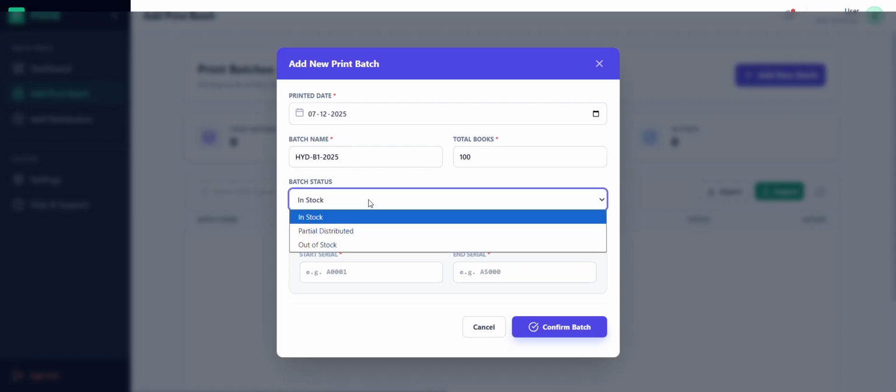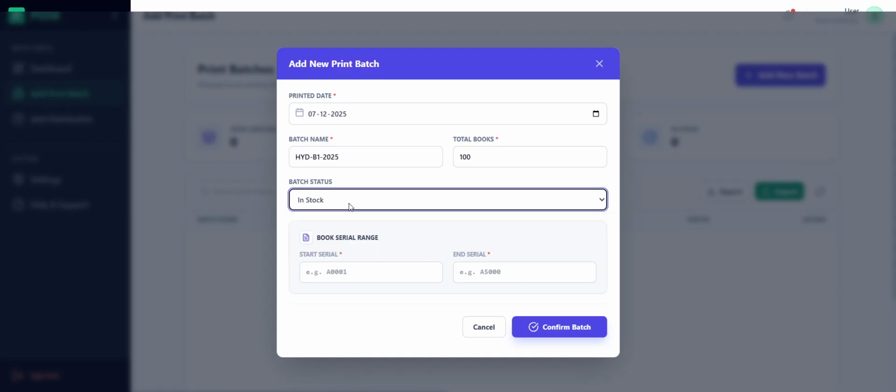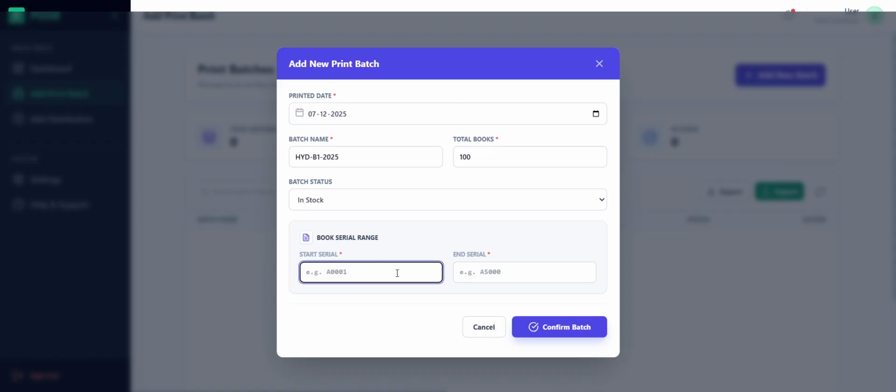The books in a particular batch can have three statuses: in stock, partially distributed, or out of stock. This option will be set automatically. Then in the total books, what is the series of the total number of books? For example, from 1 to 100 is the series of the particular batch. So I confirm the batch.